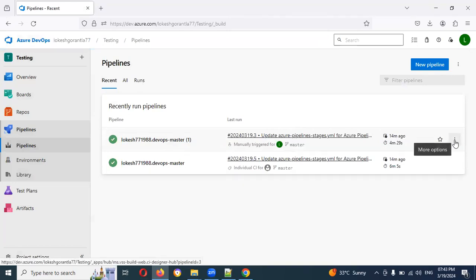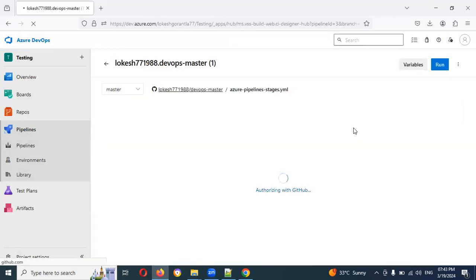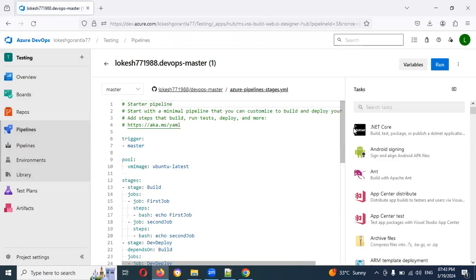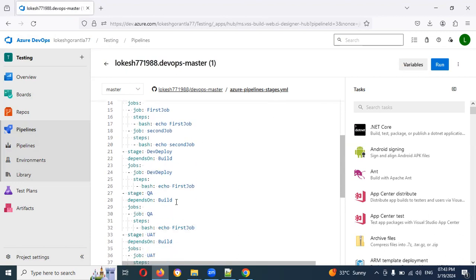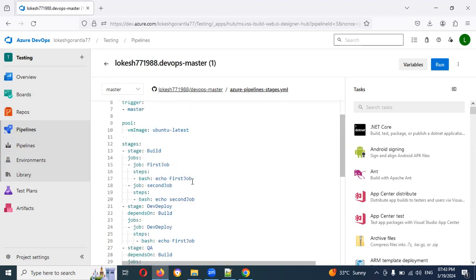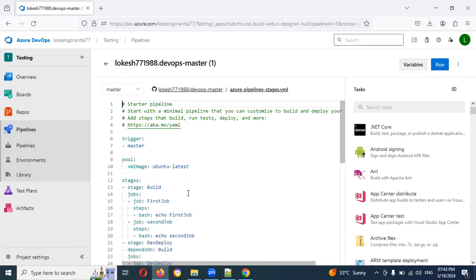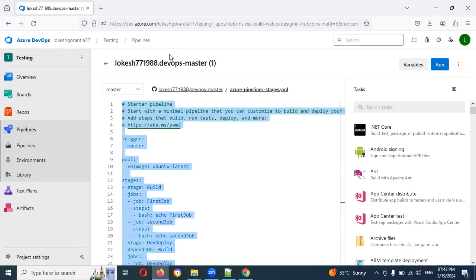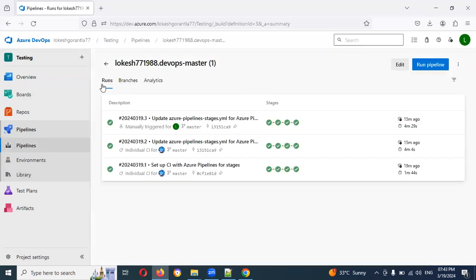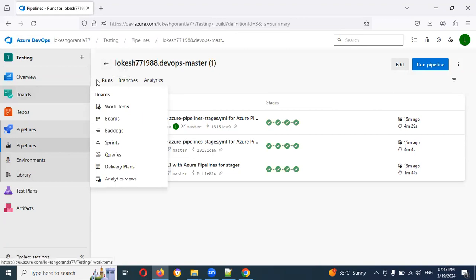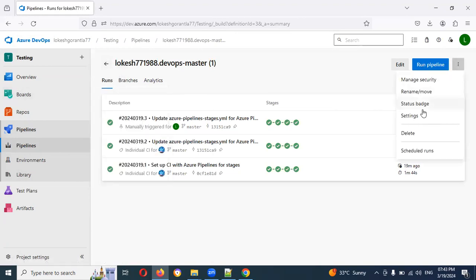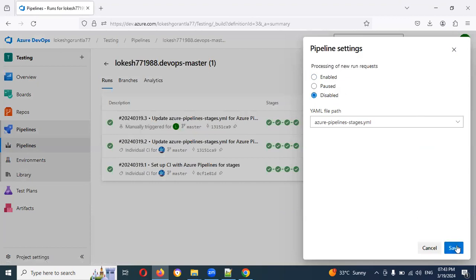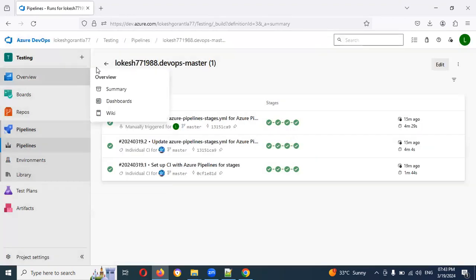Now here we can edit, and we have four variables. Why are variables required? Basically, in real time, what happens is that here we are directly creating all the things. I'll copy this one, disable this as well, and create a new job for the variables purpose.